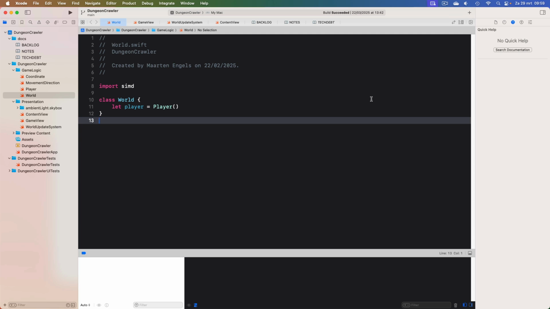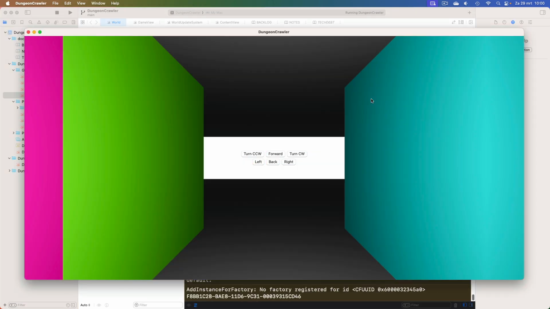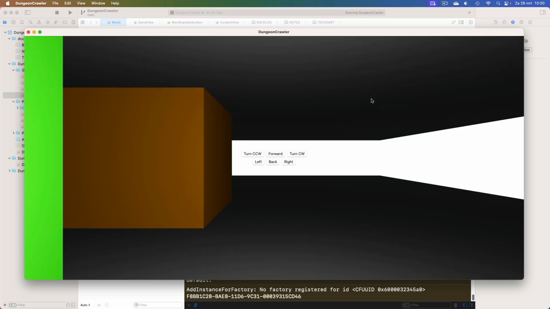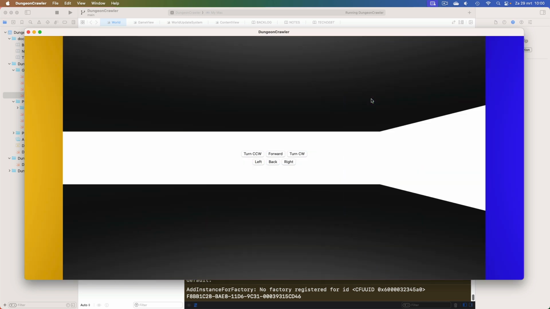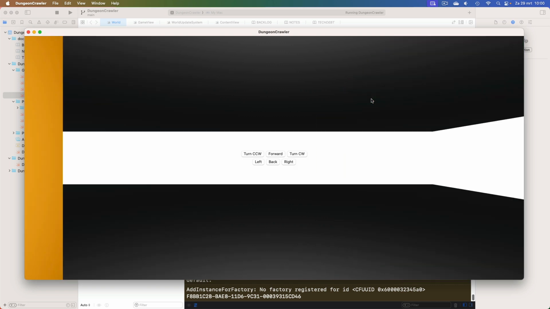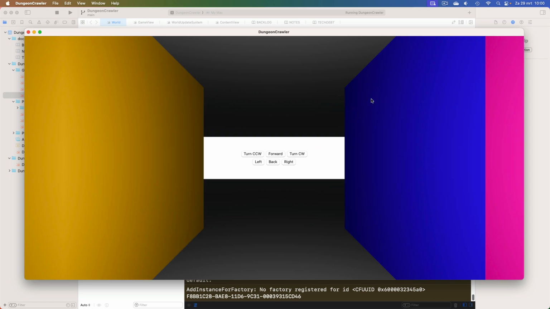Hi everyone, let's continue building a dungeon crawler. So let's see what we have so far. So we can run around in our world. Grid-based, 90-degree turns. Pretty old school. Cool.